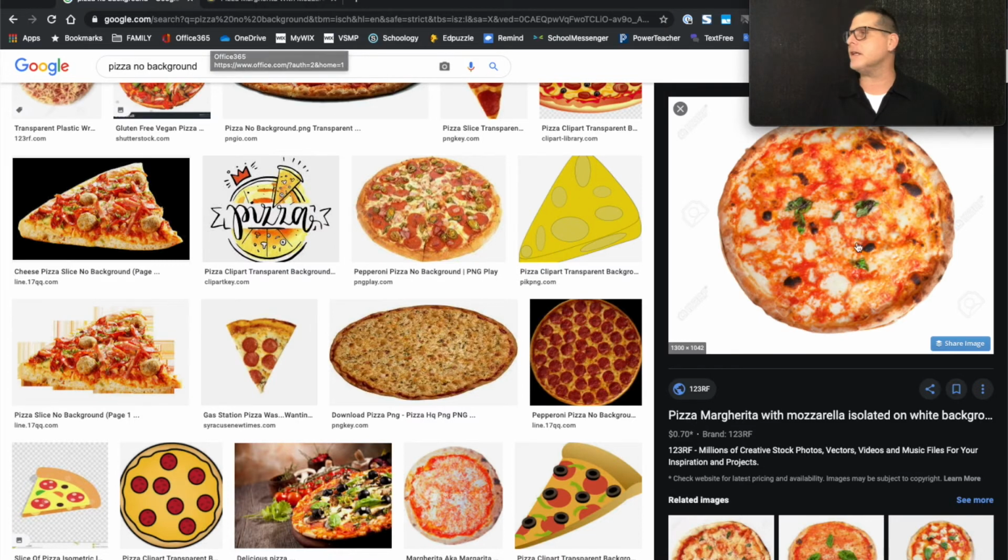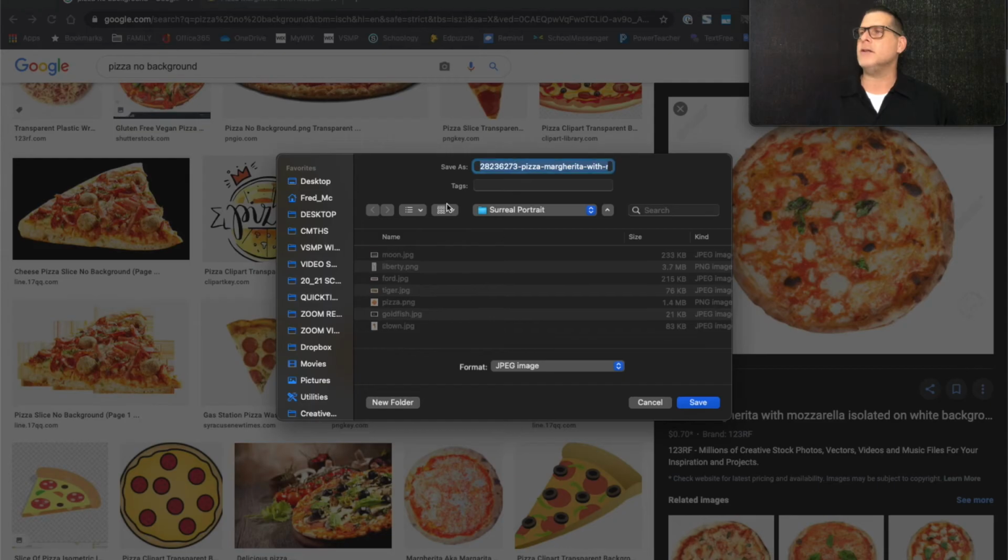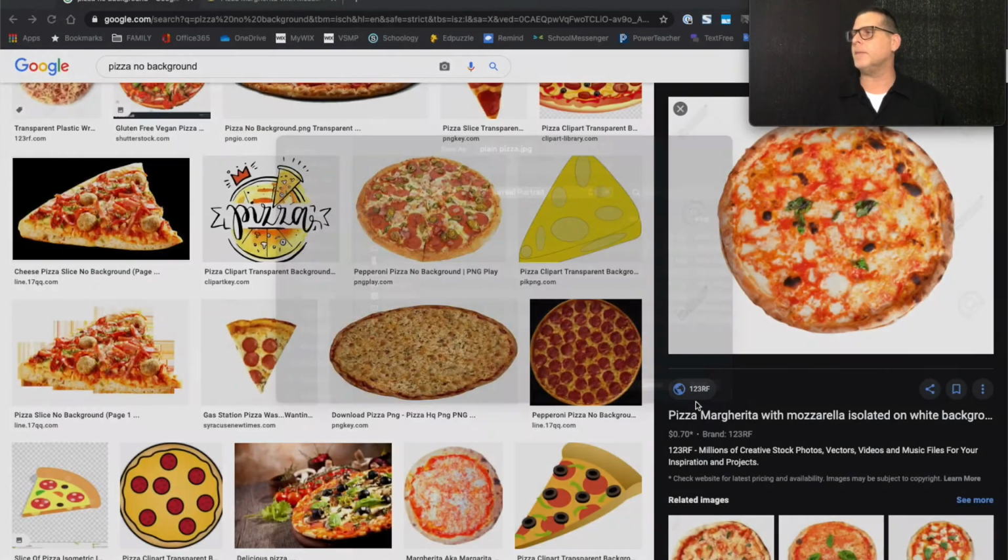But here, the easier way is to right-click, save image as, and you create a folder. I've already done it. It's called Surreal Portrait. And then you go ahead and you put in the pizza. I just shorten it and call it plain pizza. Okay, I got my plain pizza.